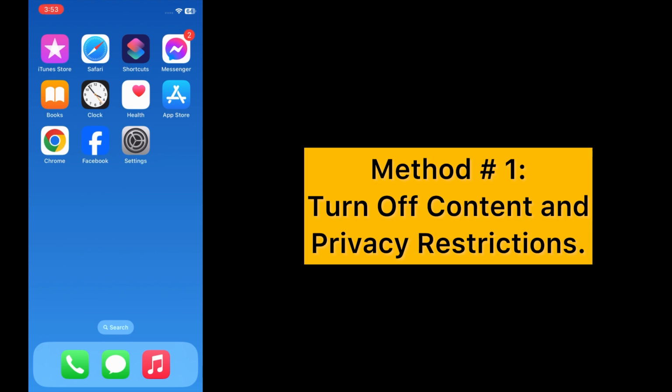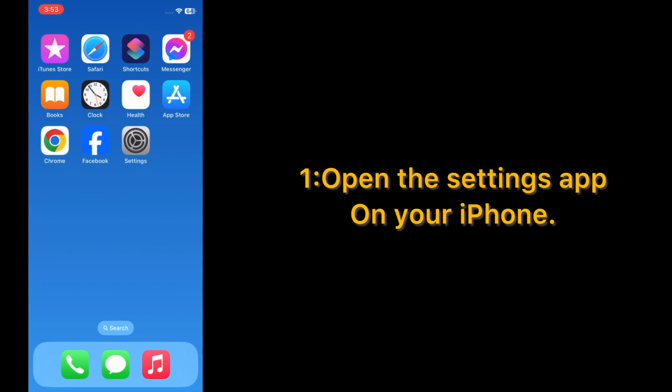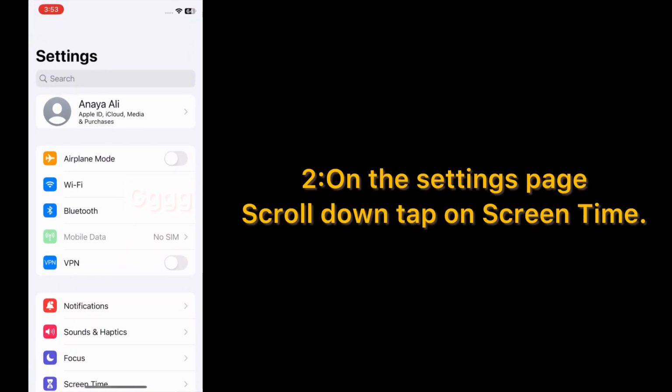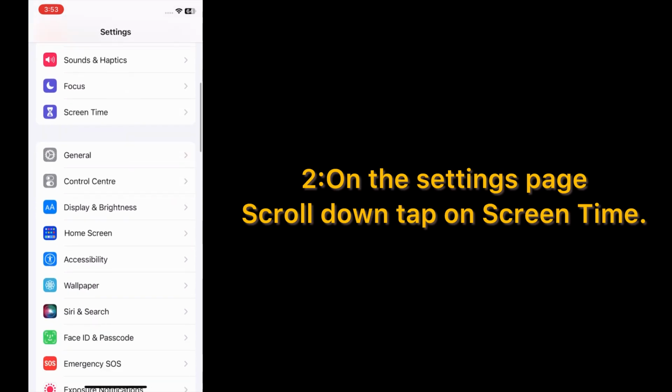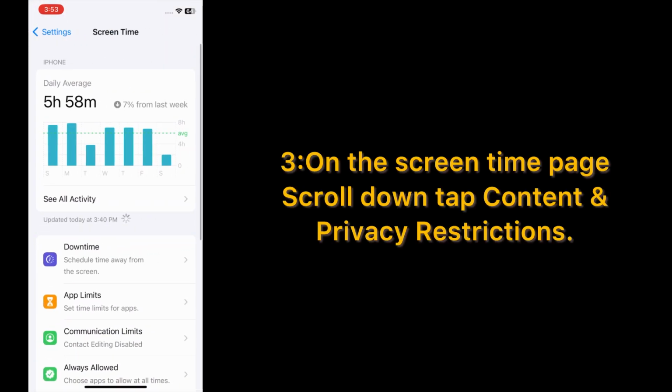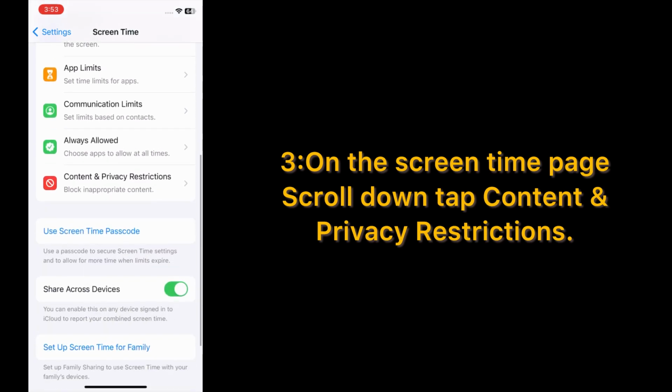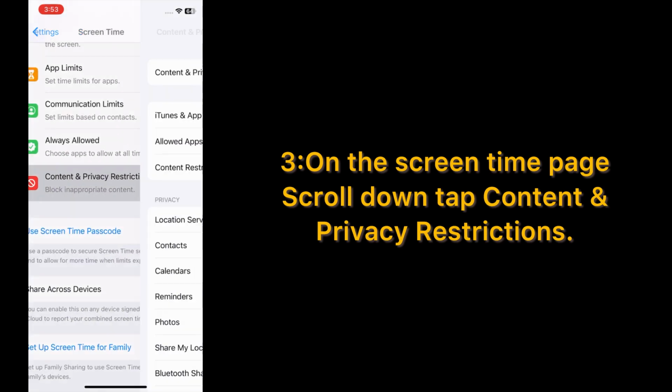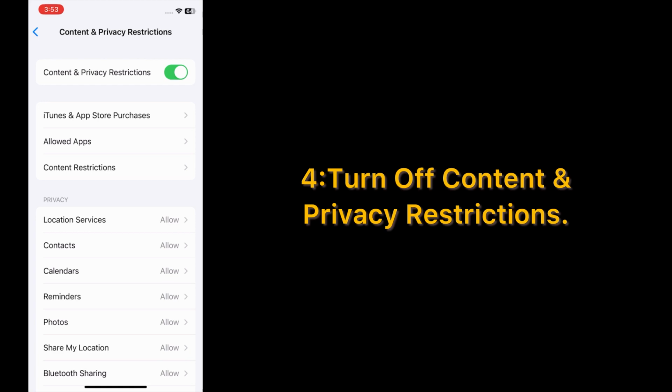Method 1. Turn off content and privacy restriction. Open the Settings app on your iPhone. On the Settings page, scroll down, tap on Screen Time. On the Screen Time page, scroll down, tap Content and Privacy Restrictions. Turn off content and privacy restriction.